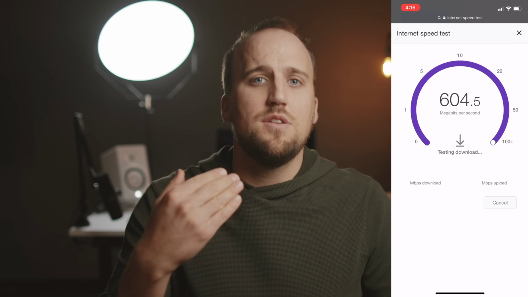You can quickly test your cellular connection on your phone by going to Google in your web browser, just search internet speed test and then run the test. At our venue, over our cellular data through T-Mobile, we get about 50 megabits per second down and 15 to 20 megabits up. That's plenty fast to run our live stream.